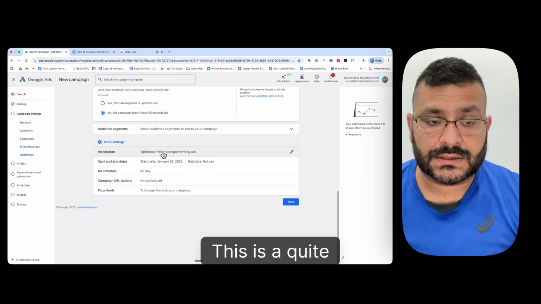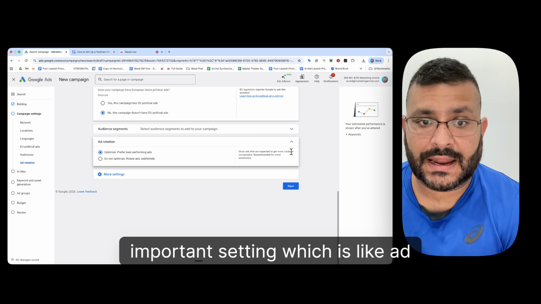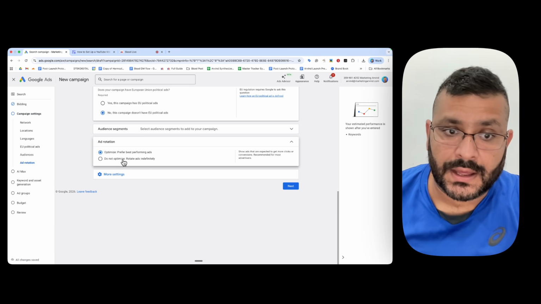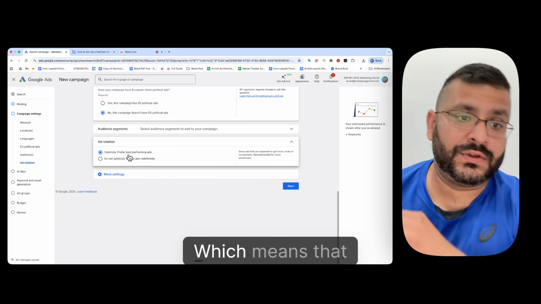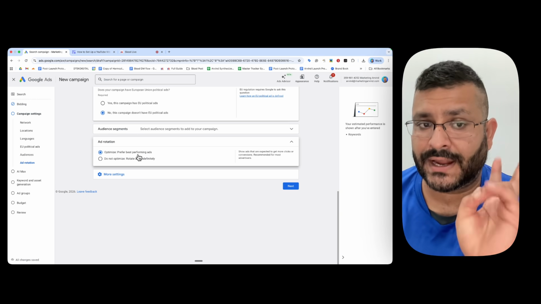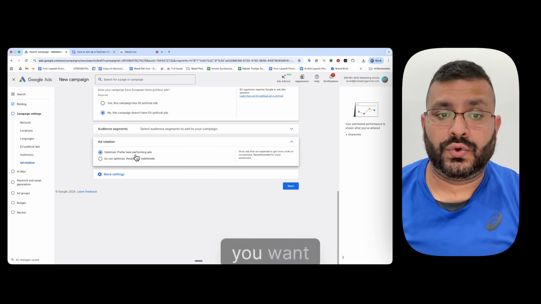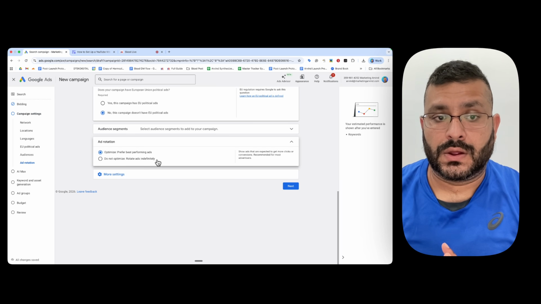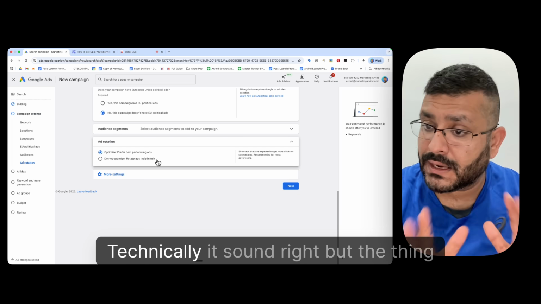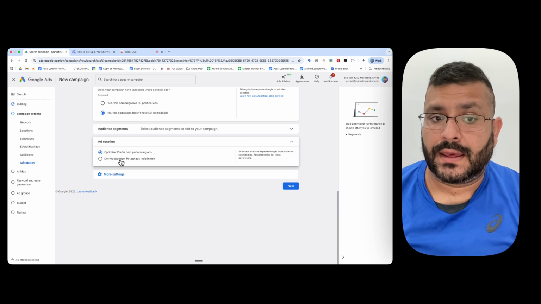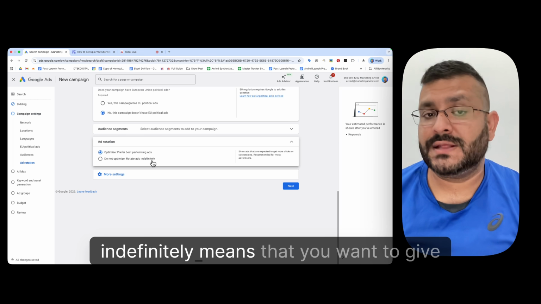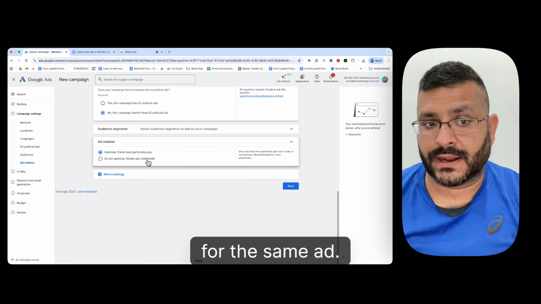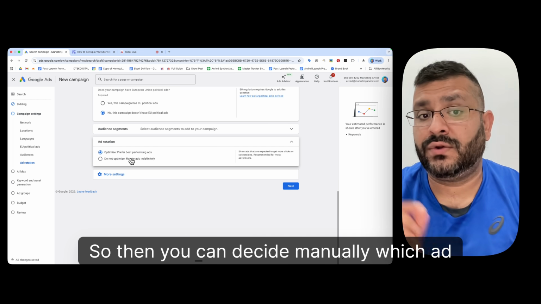This is a quite important setting, which is ad rotation. What do you want to do? Do you want to prefer best performing ads, or do you want to optimize the ads indefinitely? Let's say you're running two ads inside your ad group, and you want AI to serve the best performing ads. Technically it sounds right, but the thing is, with do not optimize, rotate indefinitely, you give equal opportunity to each ad. So then you can decide manually which ad you want to go for.